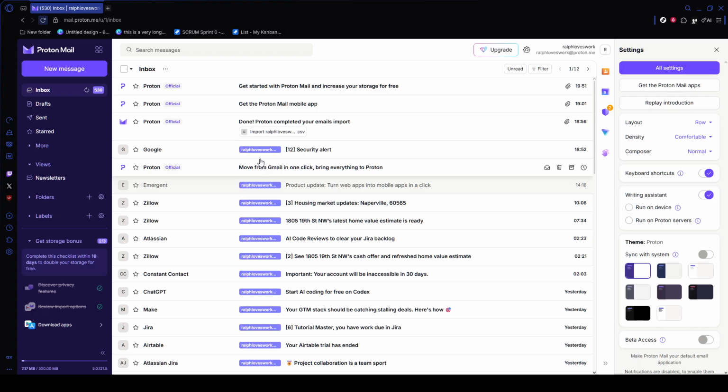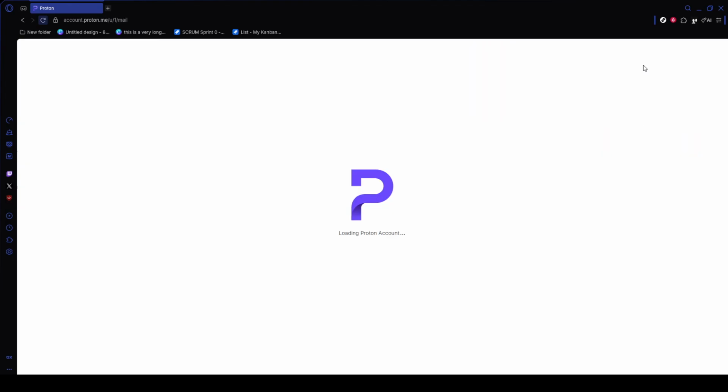To begin, open Protonmail in your web browser and sign in to your account. Once you're inside your mailbox, look toward the top right corner of the screen and click the gear icon for settings. From there, choose All Settings. This takes you to the main control area where Protonmail lets you manage filters and mailbox behavior.